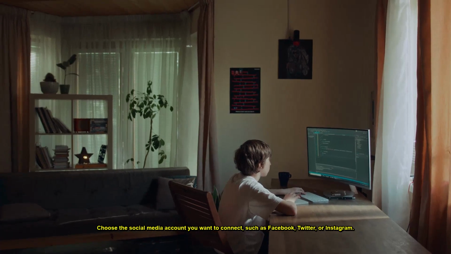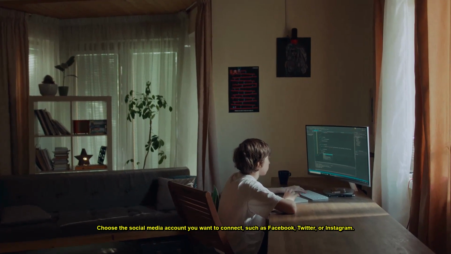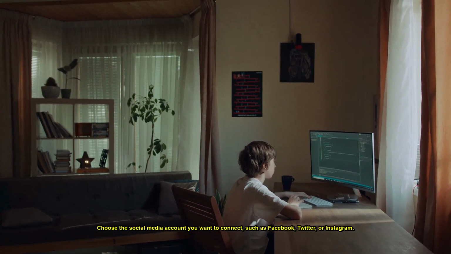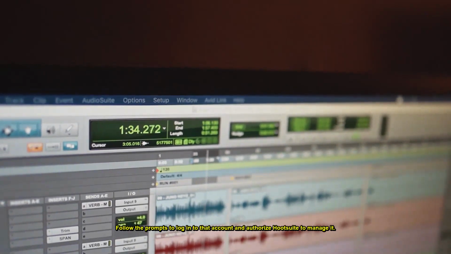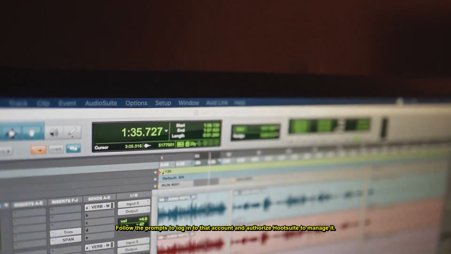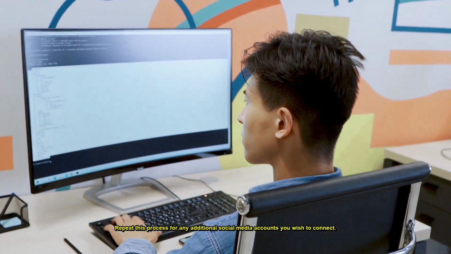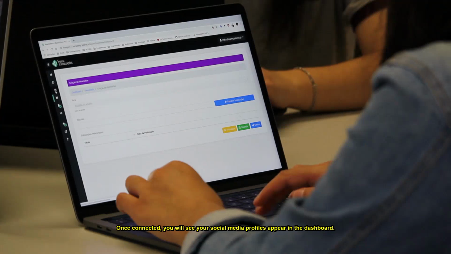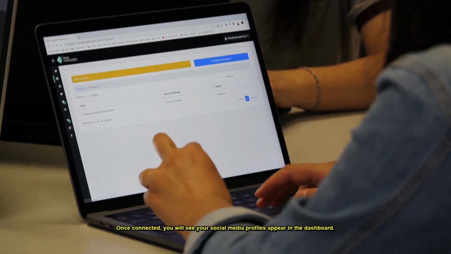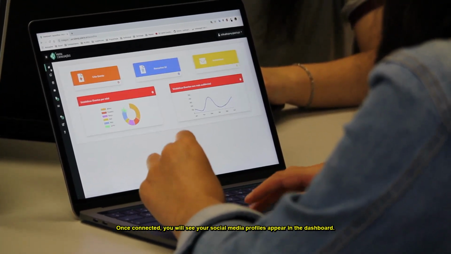Choose the social media account you want to connect, such as Facebook, Twitter, or Instagram. Follow the prompts to log into that account and authorize Hootsuite to manage it. Repeat this process for any additional social media accounts you wish to connect. Once connected, you will see your social media profiles appear in the dashboard.